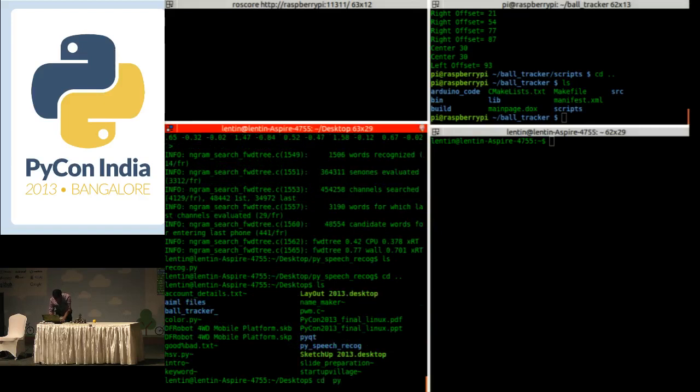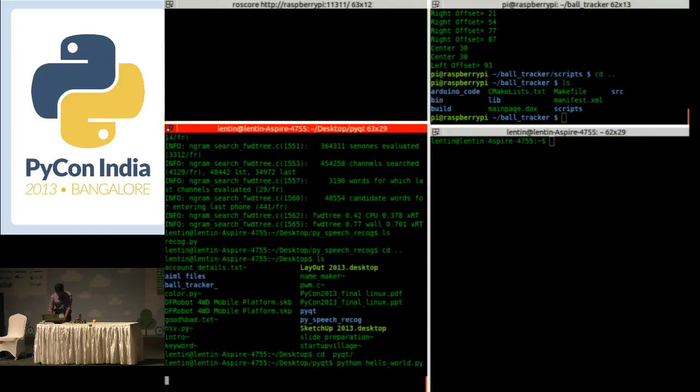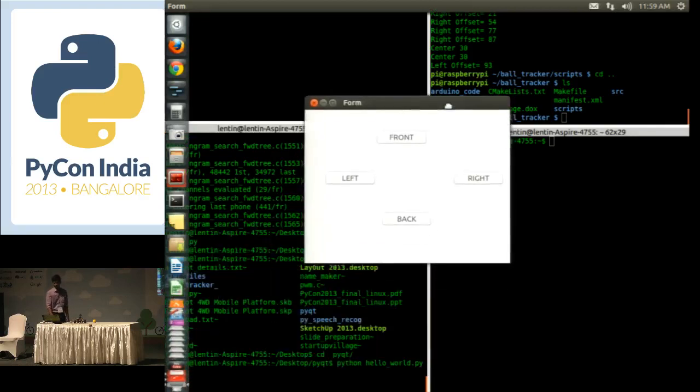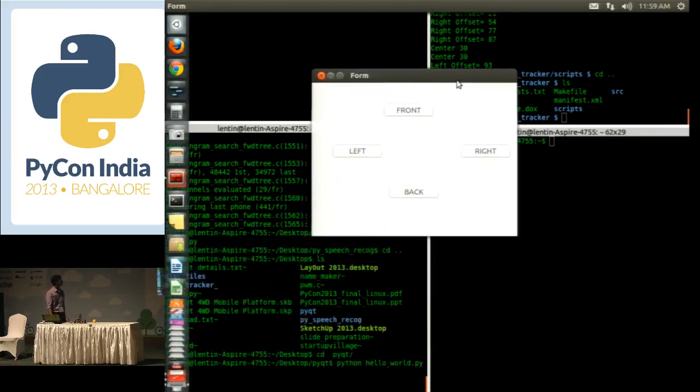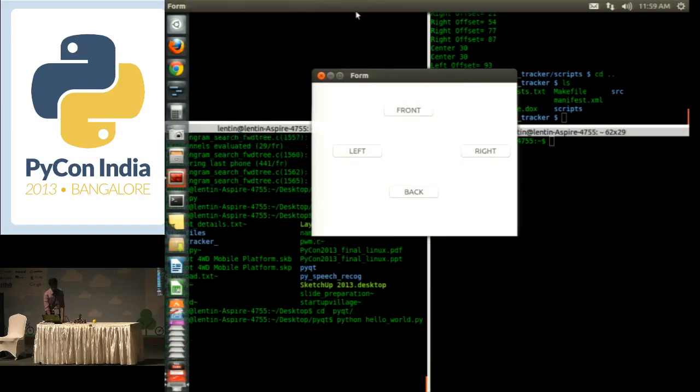Then PyQt. See, it's a GUI. We can control the robot using this GUI. See, if we press front, then it's not.